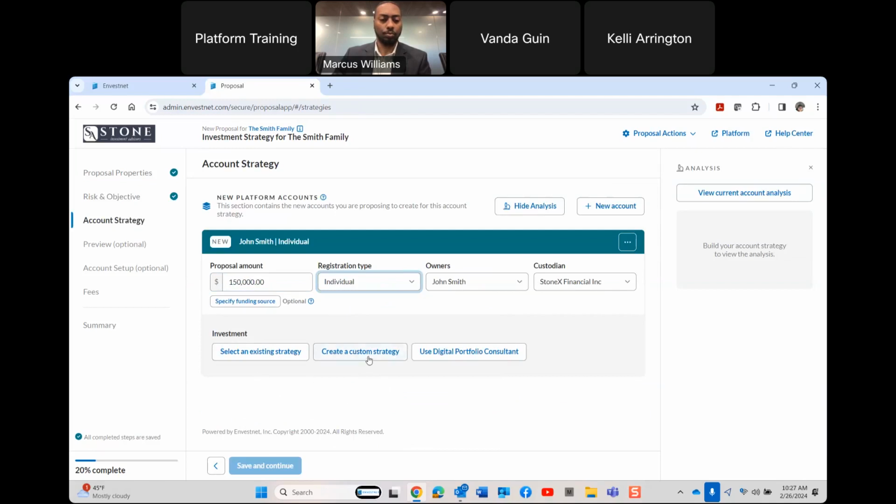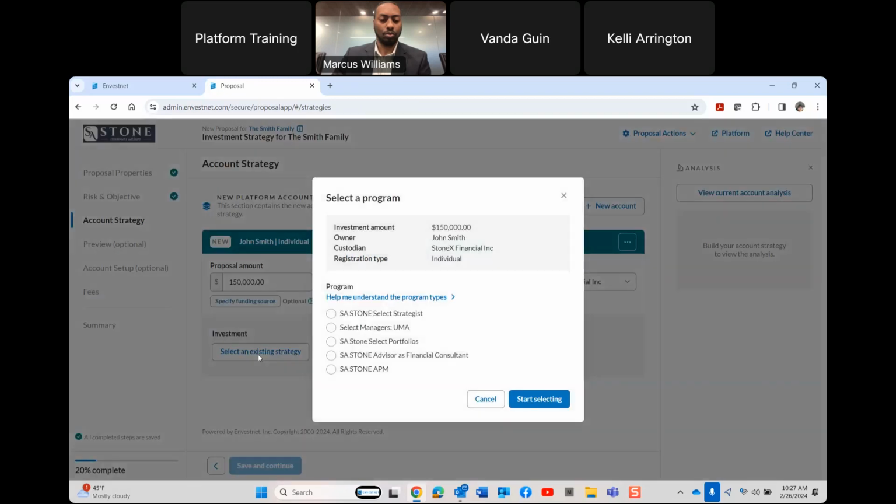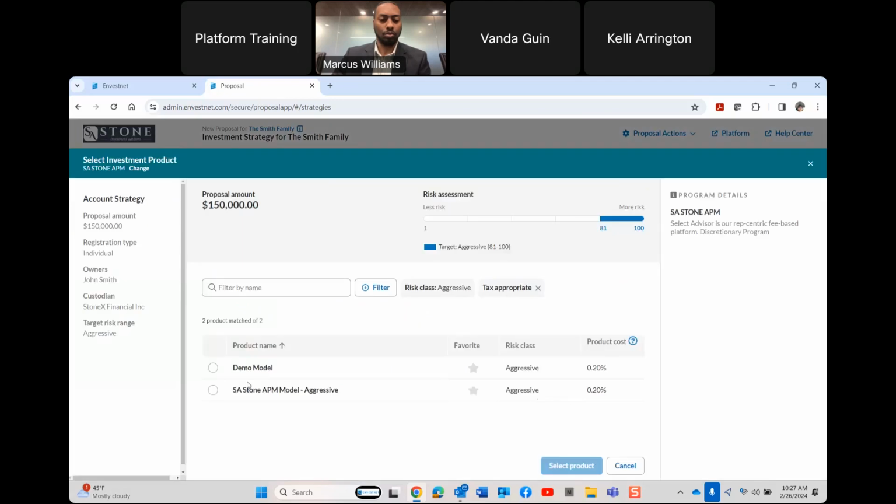So before, you would click create a custom strategy and you'd build the proposal as part of the model. Sorry, you build the model as part of the proposal. What we do now is we say select an existing strategy. I'm going to do that. I'm going to select my program. I know it's SA Stone APM. I'm going to say start selecting. There's my SA Stone APM model aggressive that I built just now. I just select it.